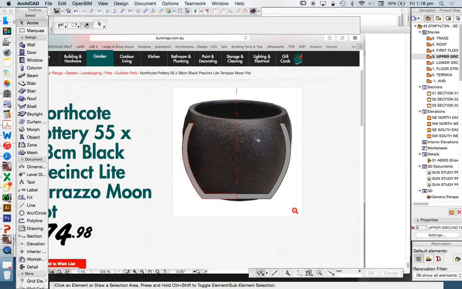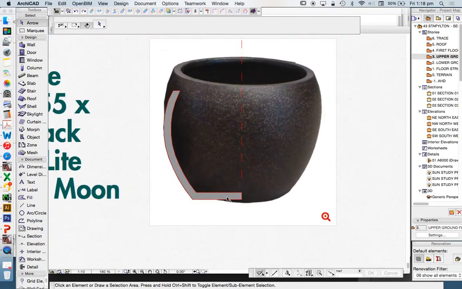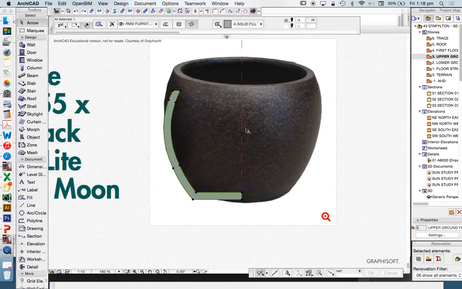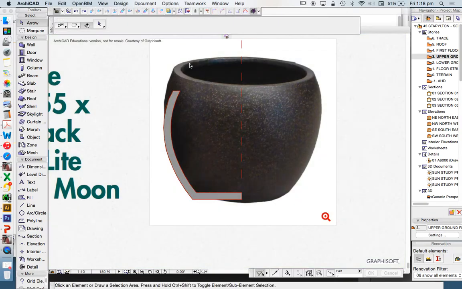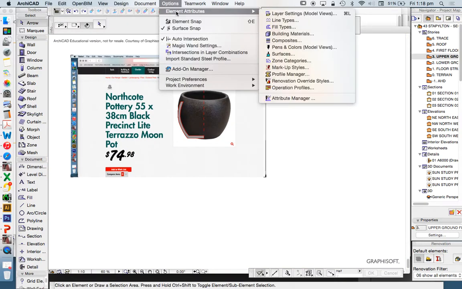And this is the most important thing about trying to use the profile manager, or in fact trying to make an object, that you need to break down a complex, in this case it's not very complex, but a complex three-dimensional object into its most simple two-dimensional aspects. Now, we've got this fill. That's all I need to make a profile for the profile manager. I'm going to copy this, Command-C. Now I'm going to go into Options, Element Attributes, and Profile Manager.